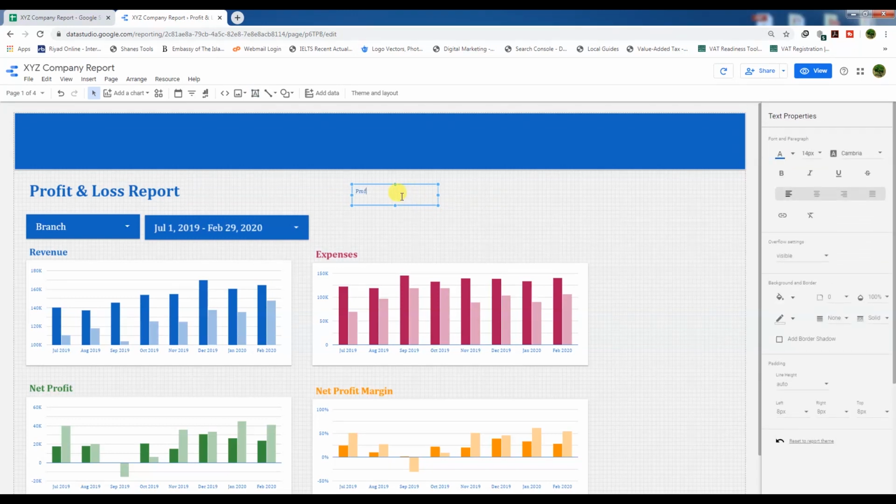Profit and loss, white, okay, and font will be 24, and center and underlined, bold, and the background color will be dark blue, outline will be white. Okay, we have created this button. Control C, Control V.